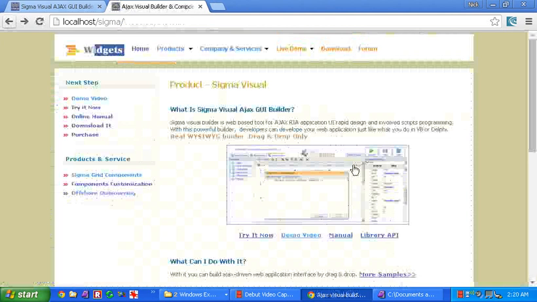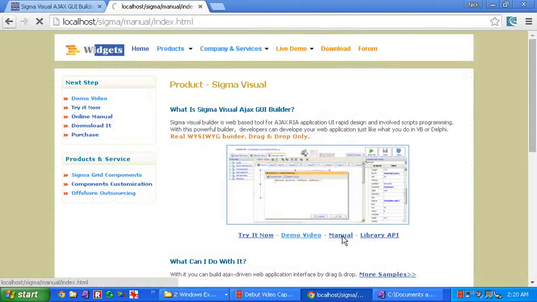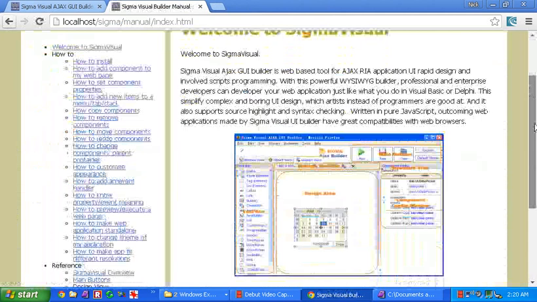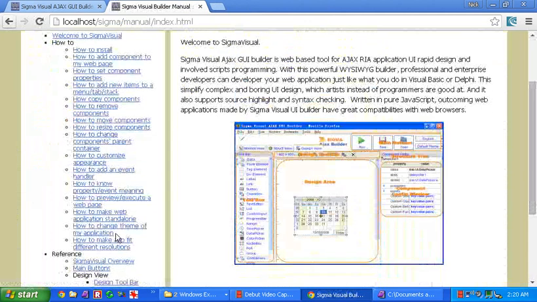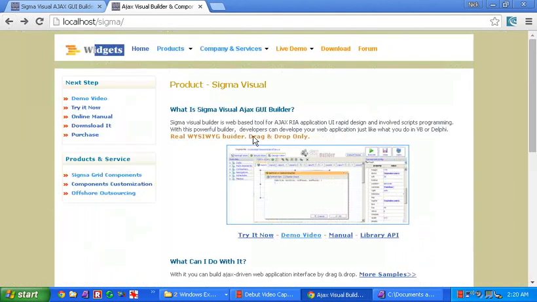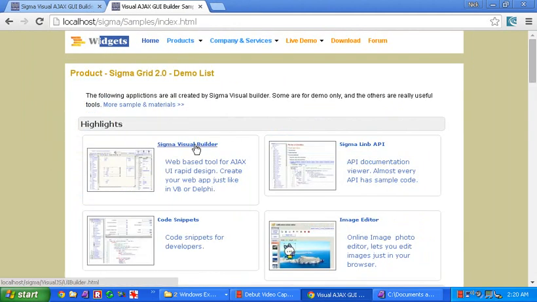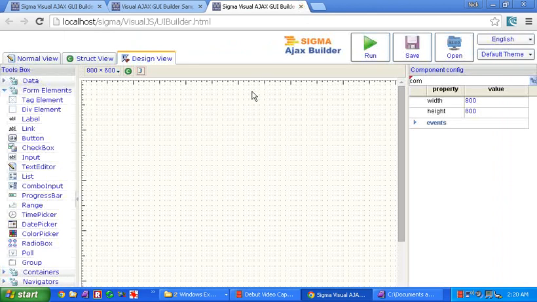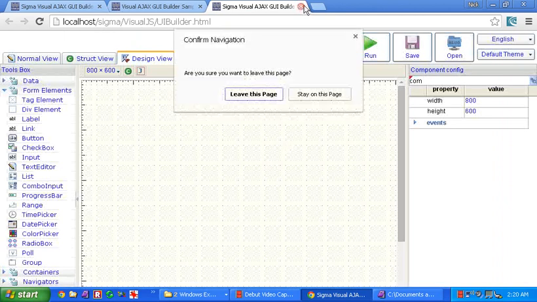If you look at some of these other links, the manual is a quick 5-page read. It shows you how to do all these moving components around and some of the basic operations on the main screen. Next thing to look at is some of these samples. The Sigma Visual Builder is actually a tool that's built on the jsLinb library. And so this tool, that's what we've been working with, is an application that could be built with it. It could build itself, the Ajax builder.